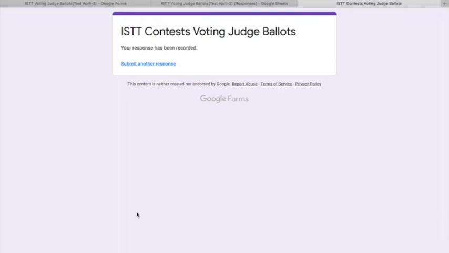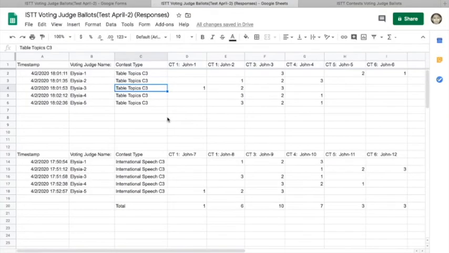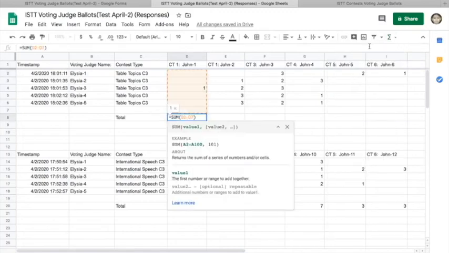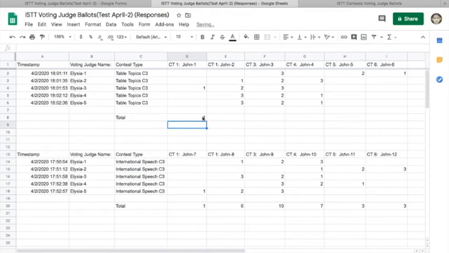Now, after all the 5 voting judges have submitted their ballots, the ballot counter comes back to this form. We see the submissions of the table topic. The ballot counter tabulates the form again. Total. Sum up. Enter. Copy. Paste, Command V. Now we have both the contest results for table topics and international speech.